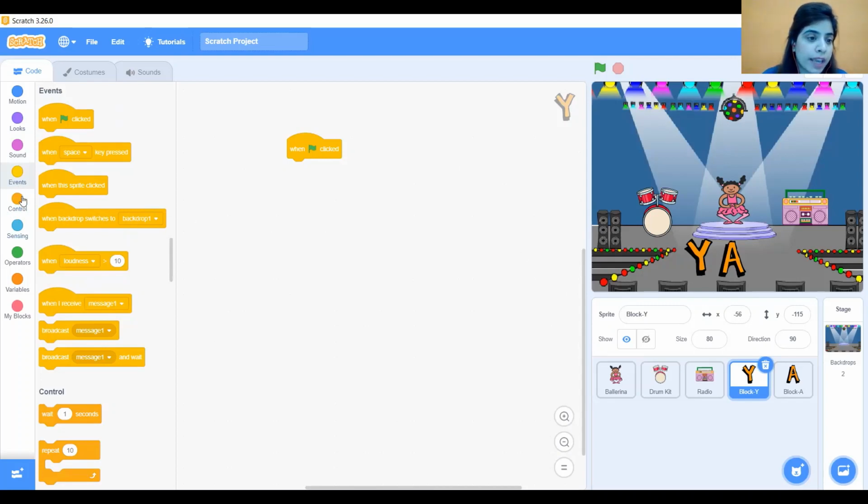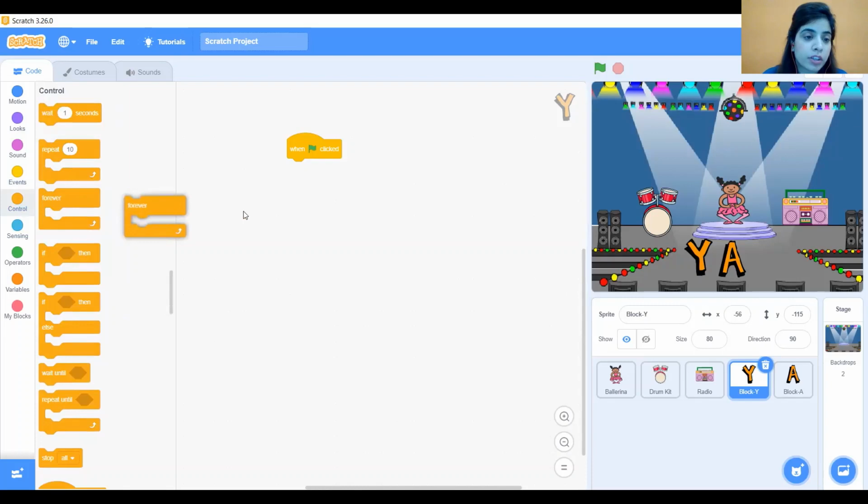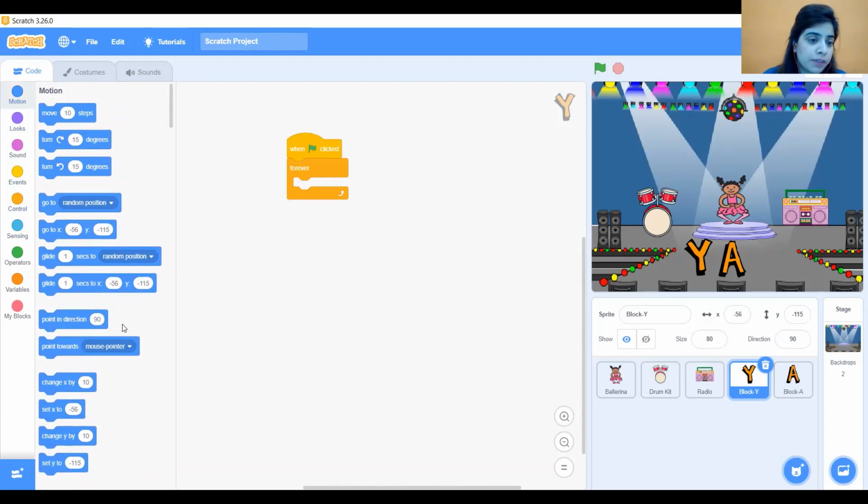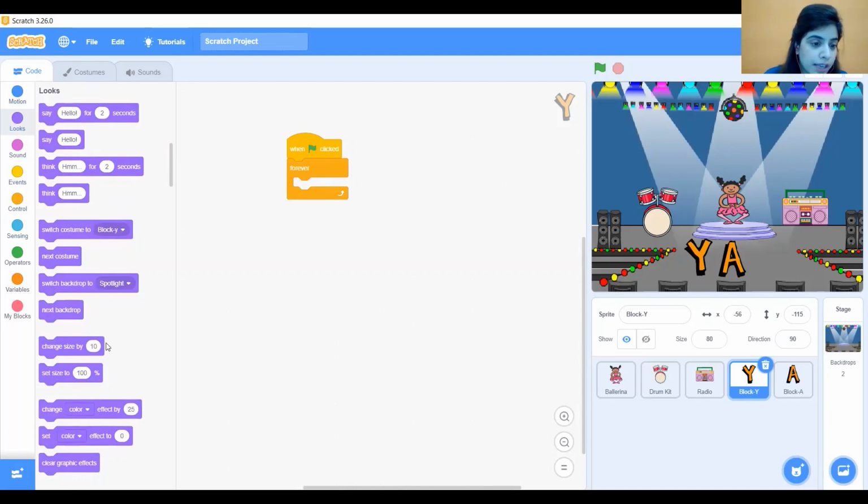So I'm going to go again to the controls option. Forever is there, and then I will be going to motion, not motion, looks. There you will see change color. Okay, so I'm going to take the block and fix it over here. Now let's see what happens.